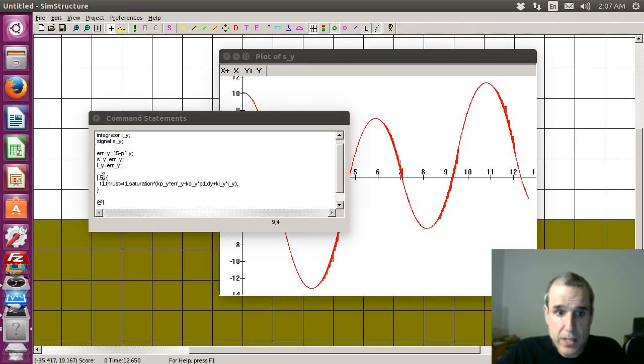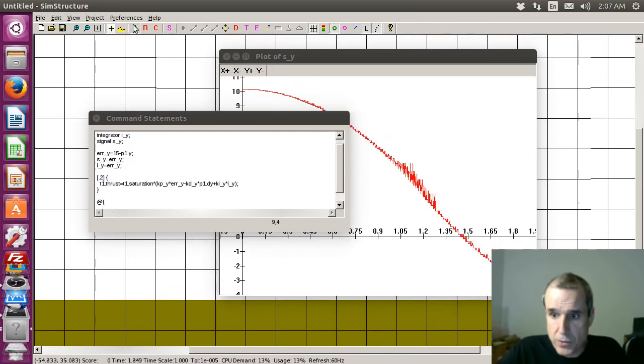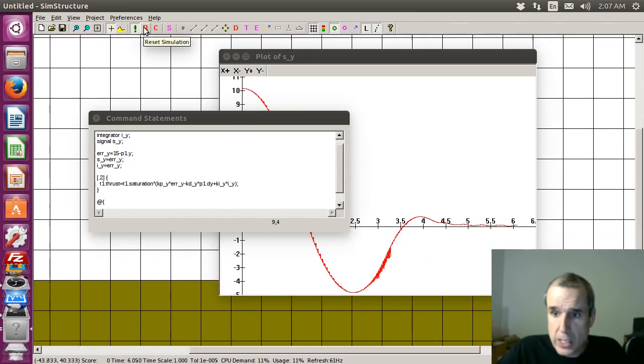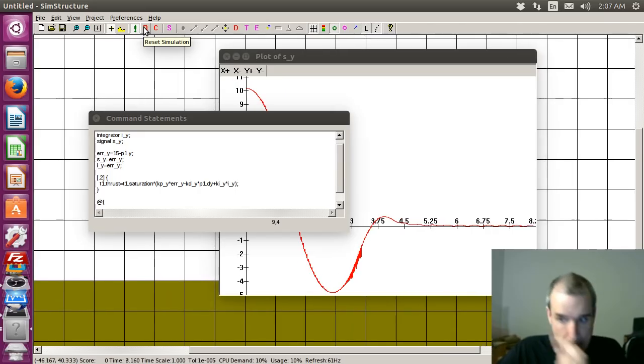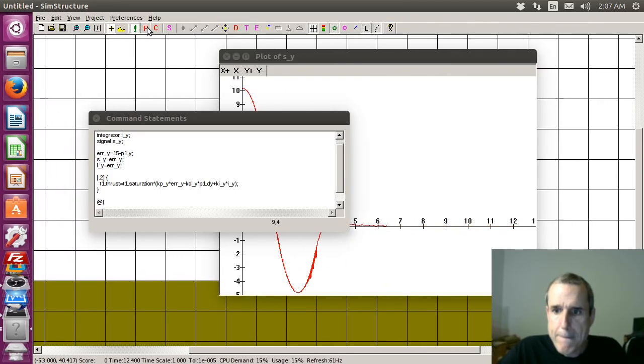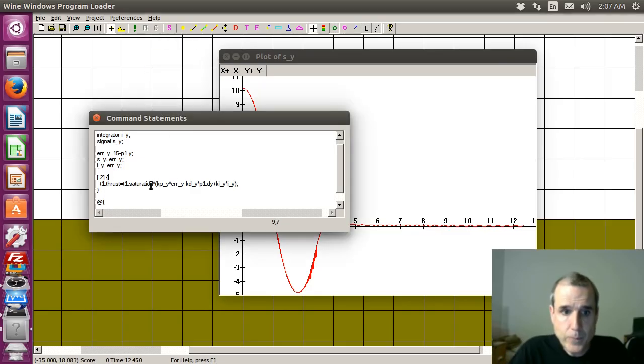So it's not fast enough. You can make a filter, a digital filter in SimStructure. Let's say, so that's what we have. Anyway, let's just get rid of that. I don't feel like messing with that.